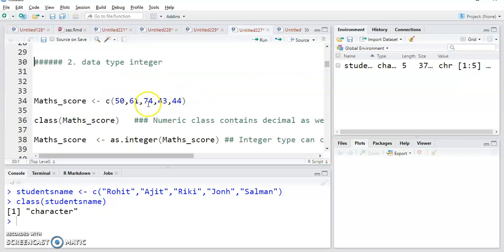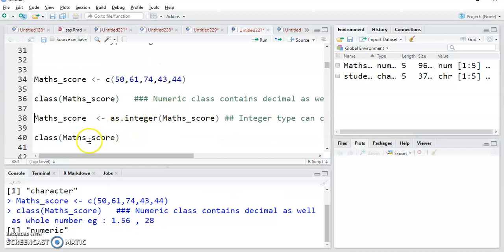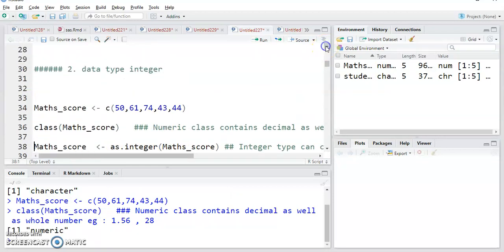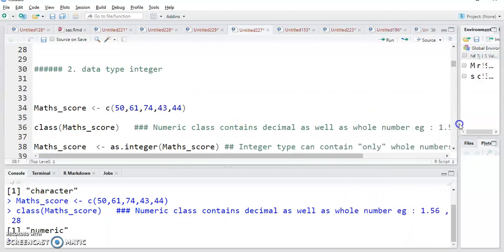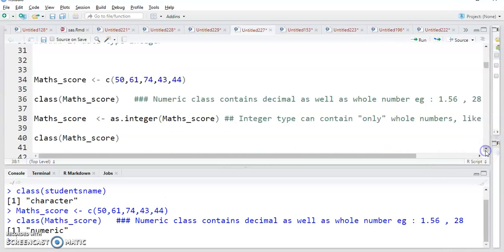The next data type is integer. So I just write here the name of a vector, maths underscore score, and c in brackets 50, 61, 74, 43, and 44. So this is of type numeric. Okay, so basically what are the differences between numeric and integer data types? Most of the time an interviewer asks this question in a basic R programming interview.